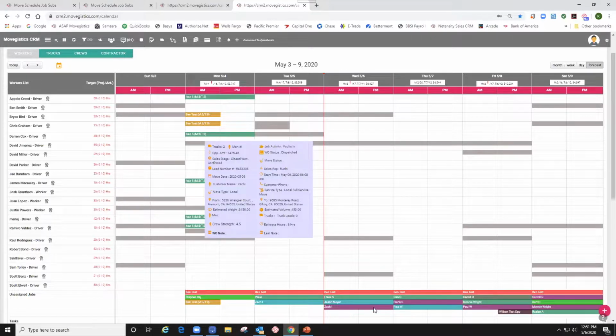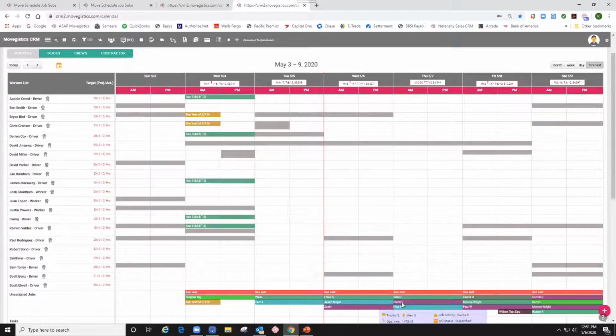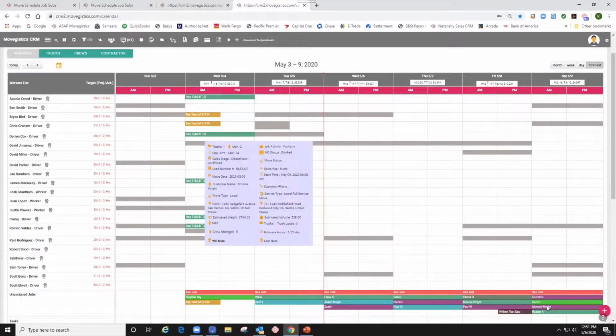If I hover over, I can see the job activity in the top right: vaults in, more vaults in, vaults in, more vaults in. I got a lot of stuff coming into storage next week. My warehousemen better get those vaults pulled and prepped. I also know that red instantly means intrastate. And so I've got a 6-day intrastate move for whatever reason. But those color indicators can just help you really quickly identify what types of jobs you have going on.